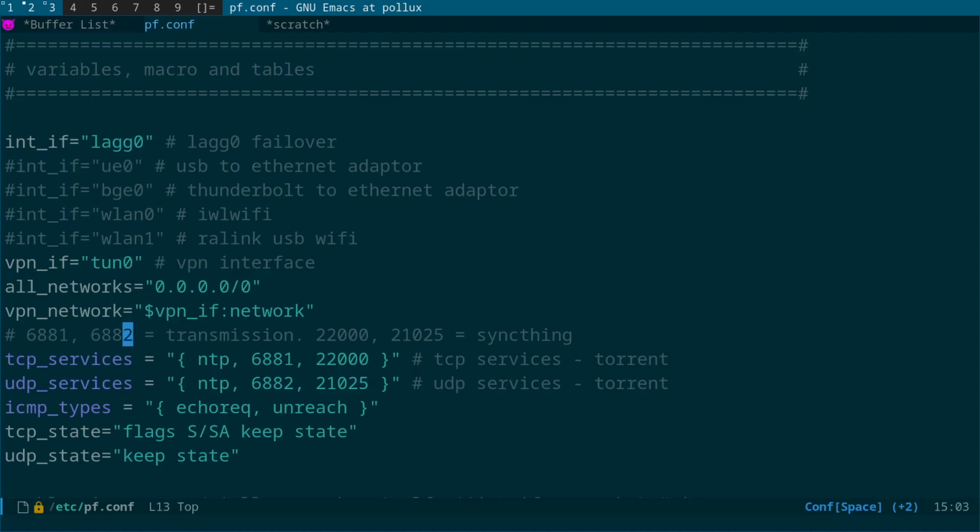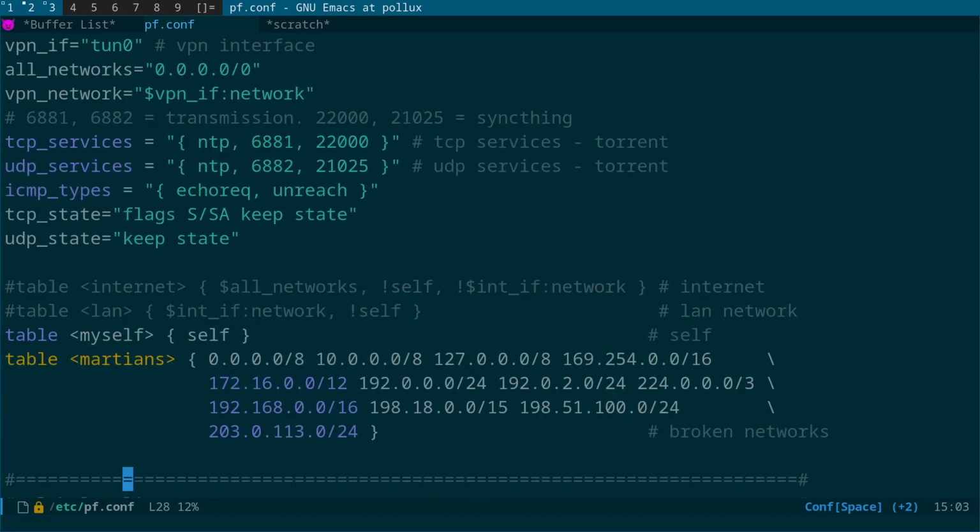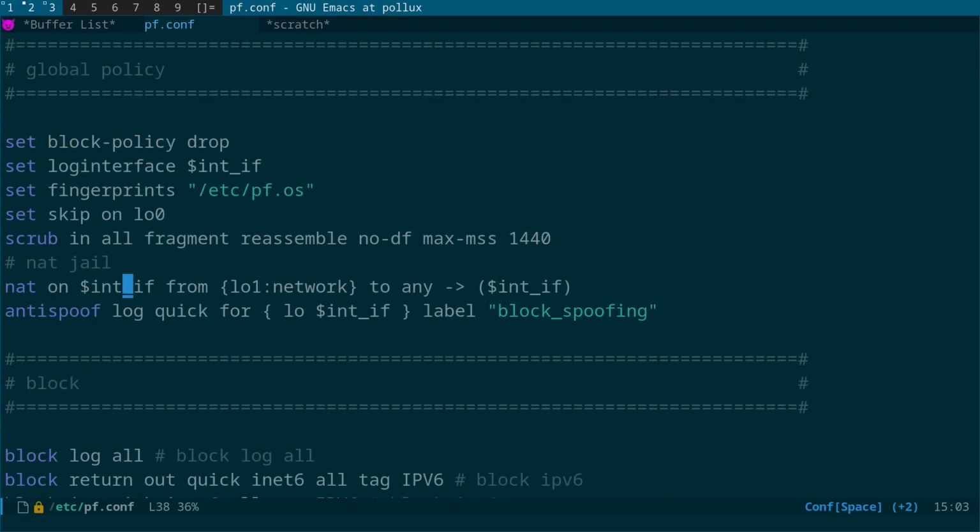And then what you can do is reference the internal interface. So you can see here, this line here, NAT on internal interface from LO1 network to any internal interface. That is what is used to NAT the traffic from the jail out.